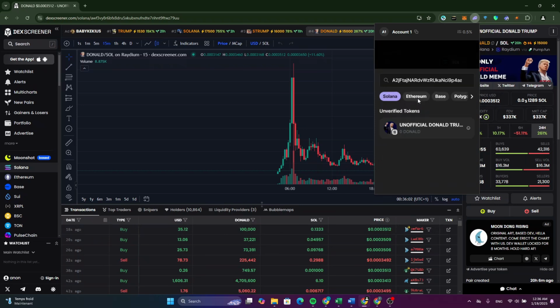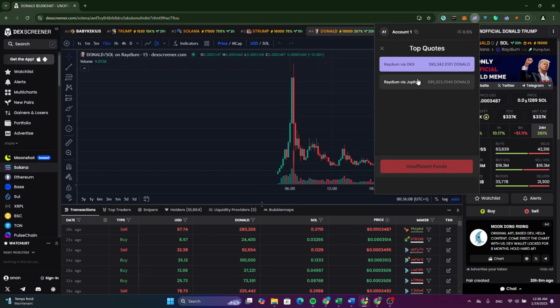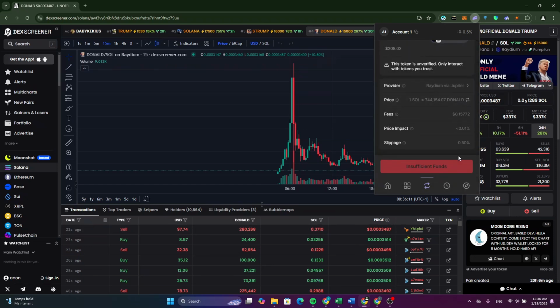So this is our token. Click on it. After that, type how much you want to buy. And as you can see, this is how much of that token you receive. After that, select the provider, for example, Jupiter, and make sure to read all of the information here. And after that, click on swap. And after that, you will be redirected to the Jupiter provider page to be able to buy this token.